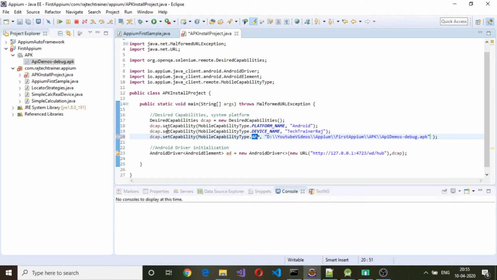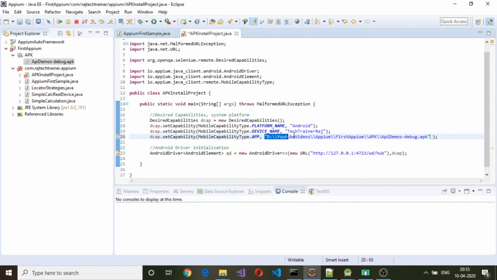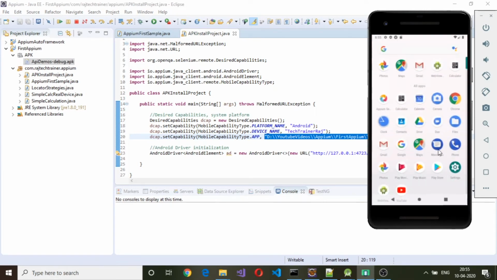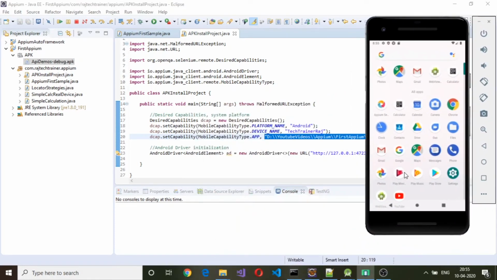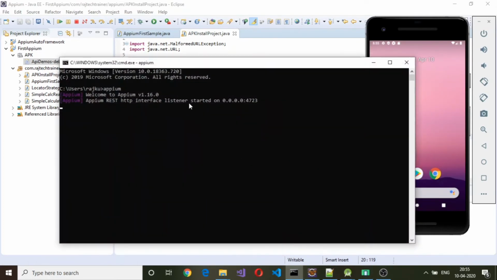All we have done is we have added another capability type called app with the path to the application. In your case, it may be in a different folder structure altogether. All you need to do is just provide the exact path to your APK file. Let me save this and check whether I have this already installed or not. I don't see any API demos here, and I have this Appium server running.